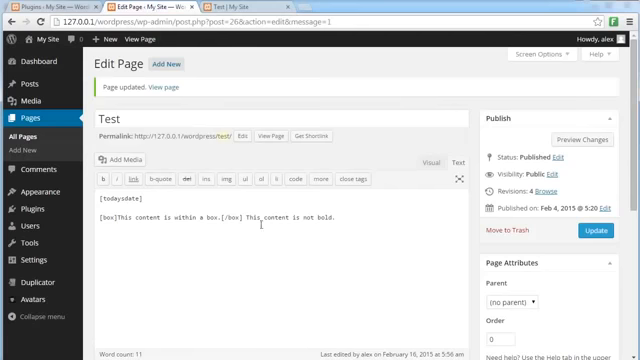Let's try passing the parameters, passing the attributes as part of the shortcode. We go back to our page, and this time we are going to say this box is going to be with the following attributes. Width is going to be 500 pixels, and height is going to be 300, and color is going to be, for example, green. We update the page and we refresh.